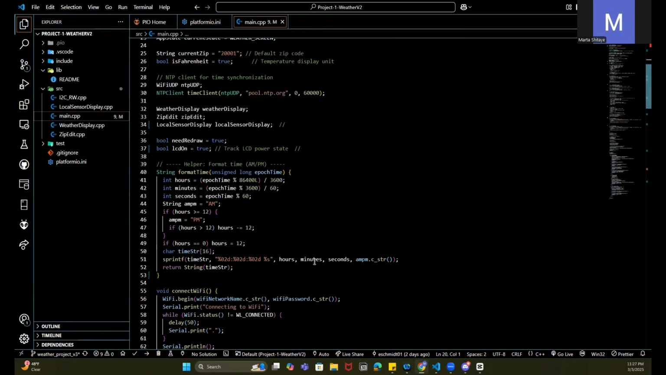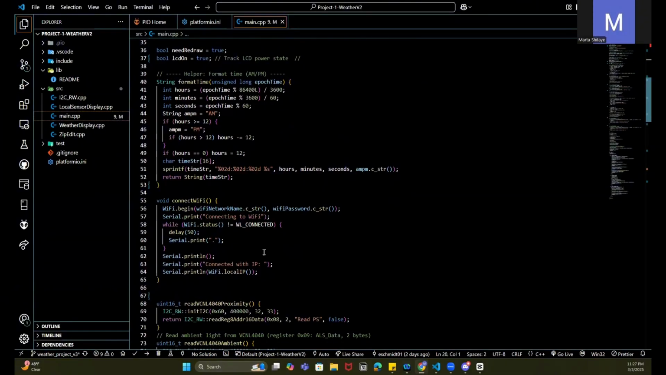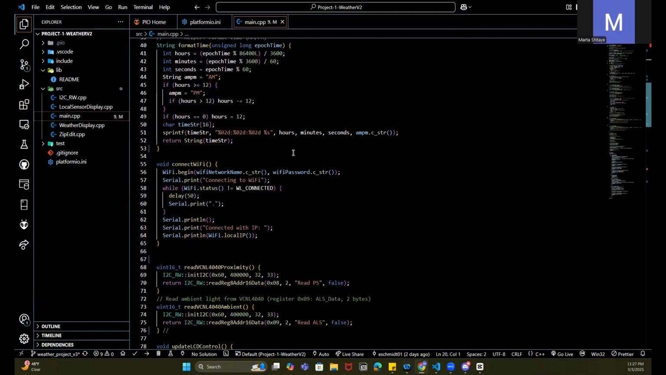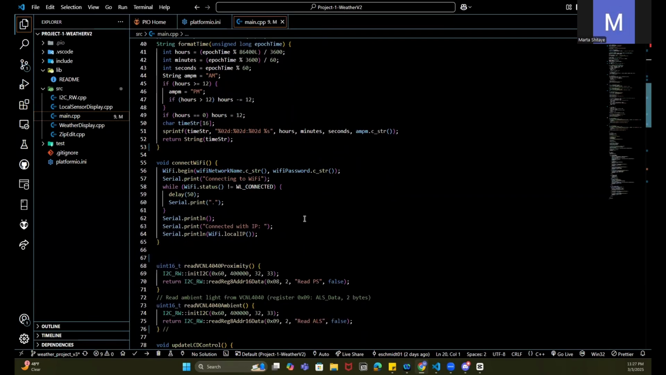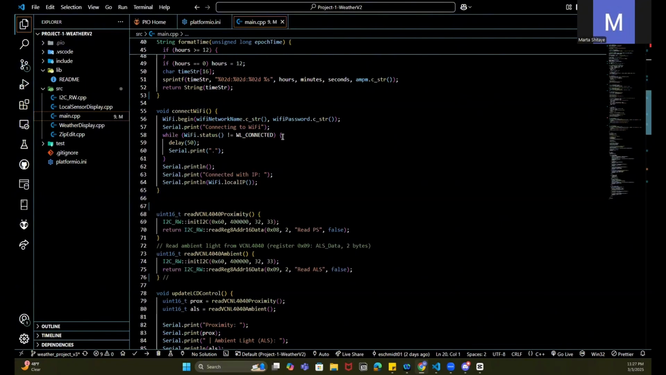Here we have some helper functions that convert times into human readable strings. It's calculating the hours, the minutes, and the seconds, and it's formatting it as a string for us, so it's very readable for us. And then we have a Wi-Fi connection function that is handling the Wi-Fi connectivity, and it connects to our IP address, and then it just displays the IP. We just added it for easy debugging.